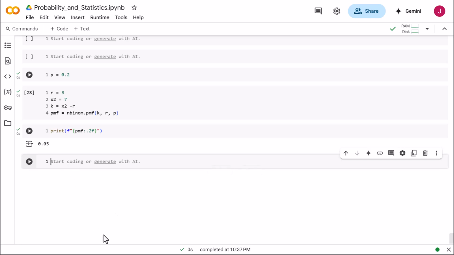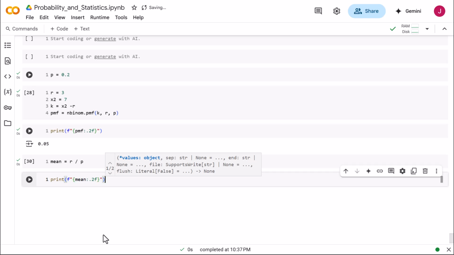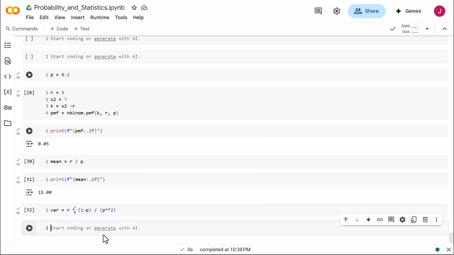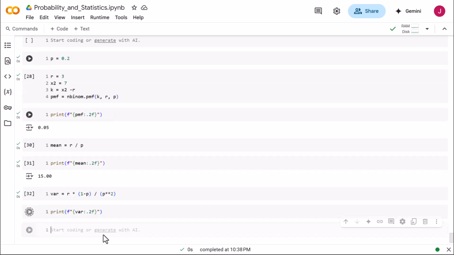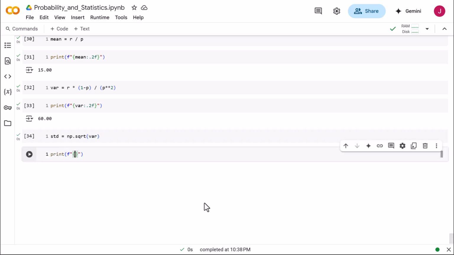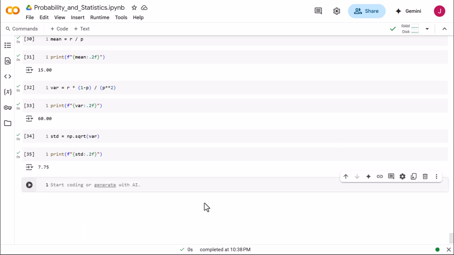Then in the same way, we can go for mean and variance. Mean is equal to r divided by p, right? And we can print the mean. It is 15. Then we can go for variance. Variance is r multiplied by 1 minus p, divided by p squared, right? Then we can print our variance. It is 60. And also we can go for the standard deviation, which is np.sqrt of variance, and we can print the standard deviation, right? 7.75. This is the standard deviation as the square root of variance.